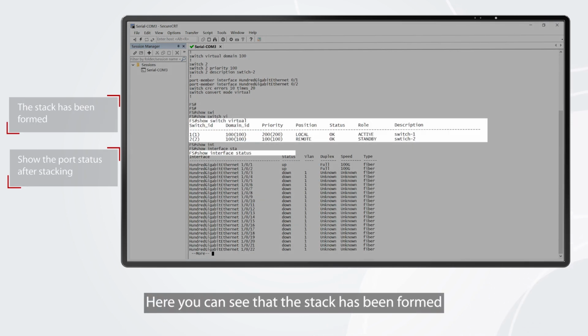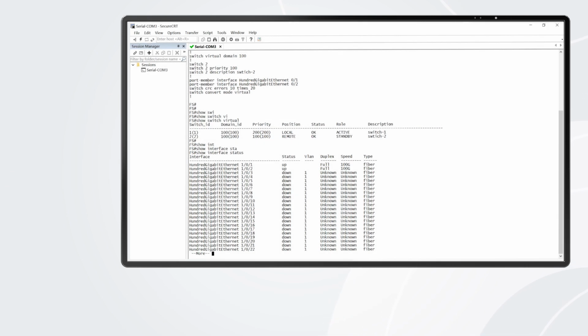Here you can see that the stack has been formed. You are now running your switches as a stack. Enjoy the benefits they provide.